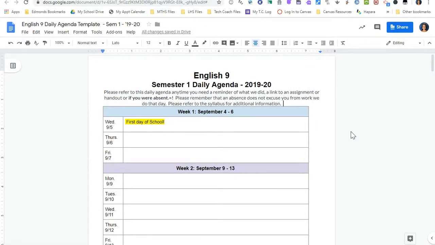Instructional technology coach. Today I'm going to show you two ways to embed a Google Doc into your Canvas course. The first way I'm going to show you is through the external tools function.